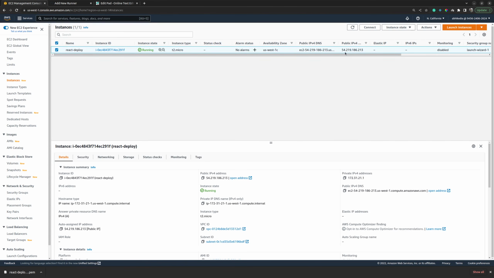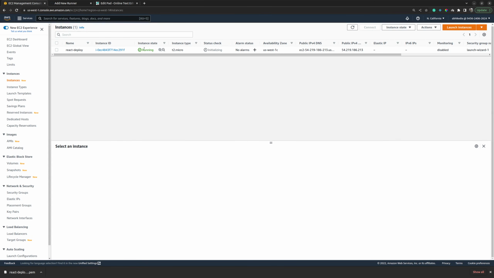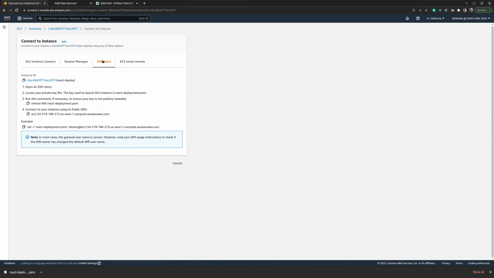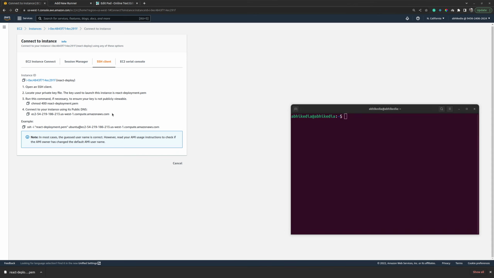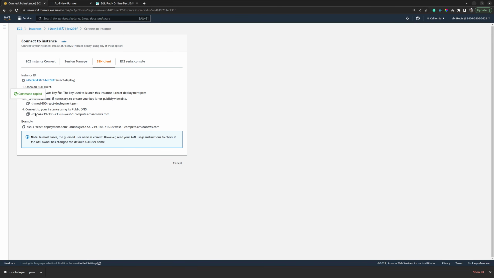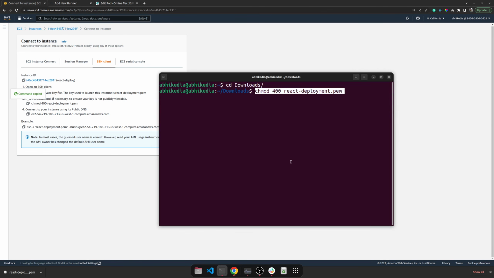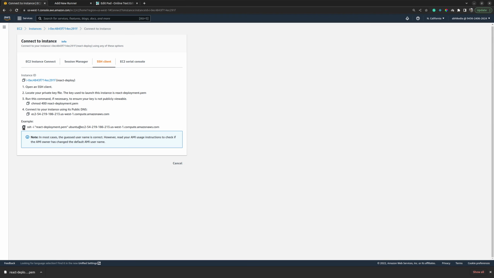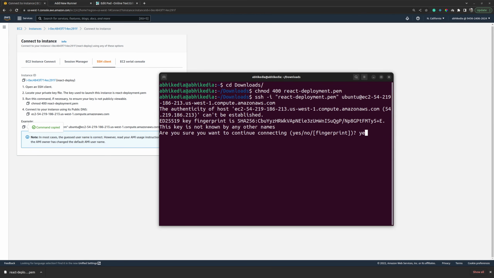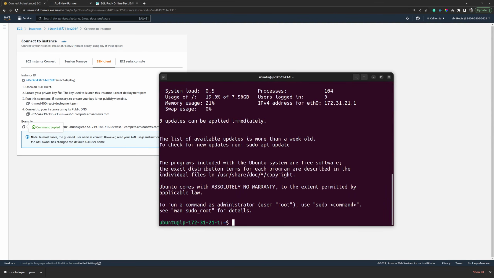Now coming back to the EC2 instance, I'll refresh it once. Okay, so it is running now. If we click on Connect, then SSH client, we can open a terminal. I'll move into my downloads directory because that's where the key pair was downloaded. We start with changing the file permissions first. This is done, and now we can use this example to connect to our instance. I'll say yes. And we are in our instance.